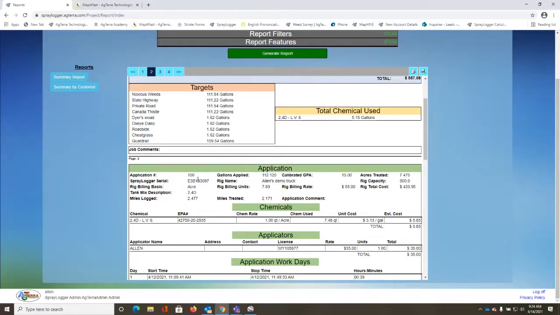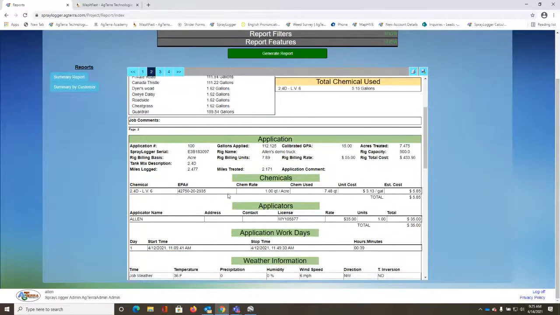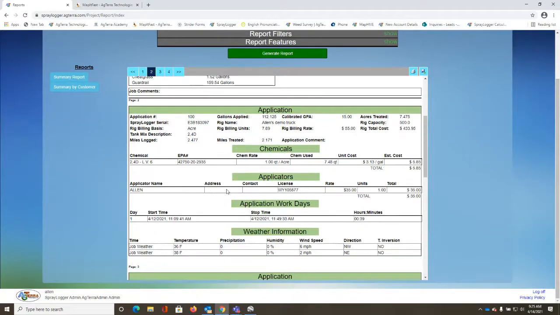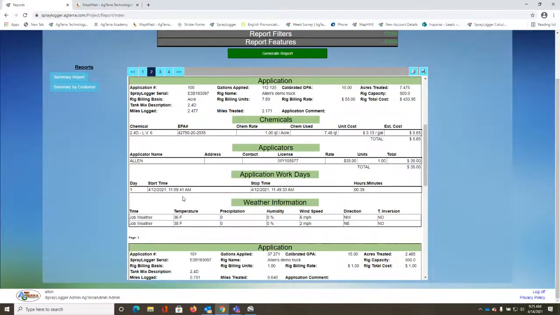So you don't have to go through and dig through multiple reports trying to find everything with that one job. Application 100 is the first day that I went out there on the job. It gives me gallons applied, calibrated gallons per acre, acres treated, rig capacity, my rig total cost, all that information that you're needing, my chemicals, my applicator, and my application workday. This start day was the 12th, and my start and stop time and my total time. Here's all my weather information.